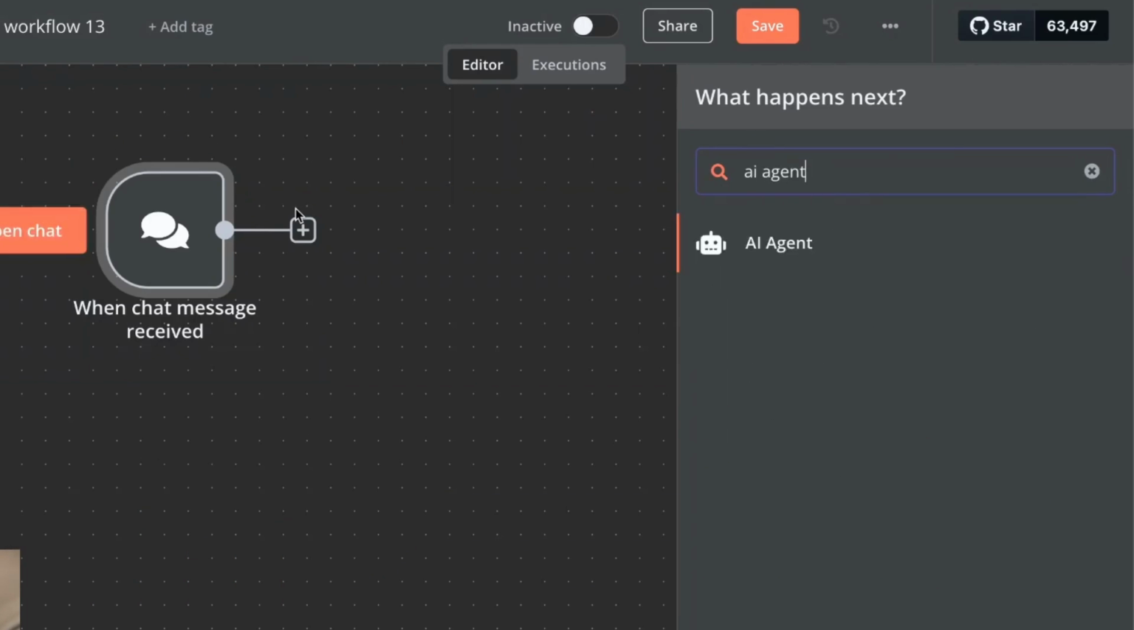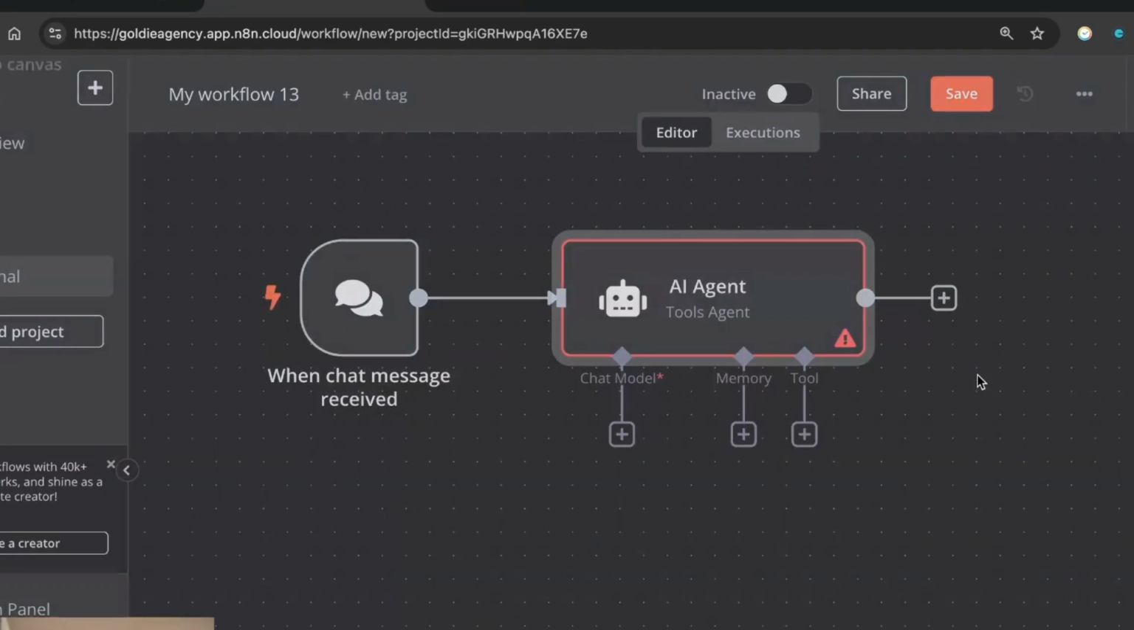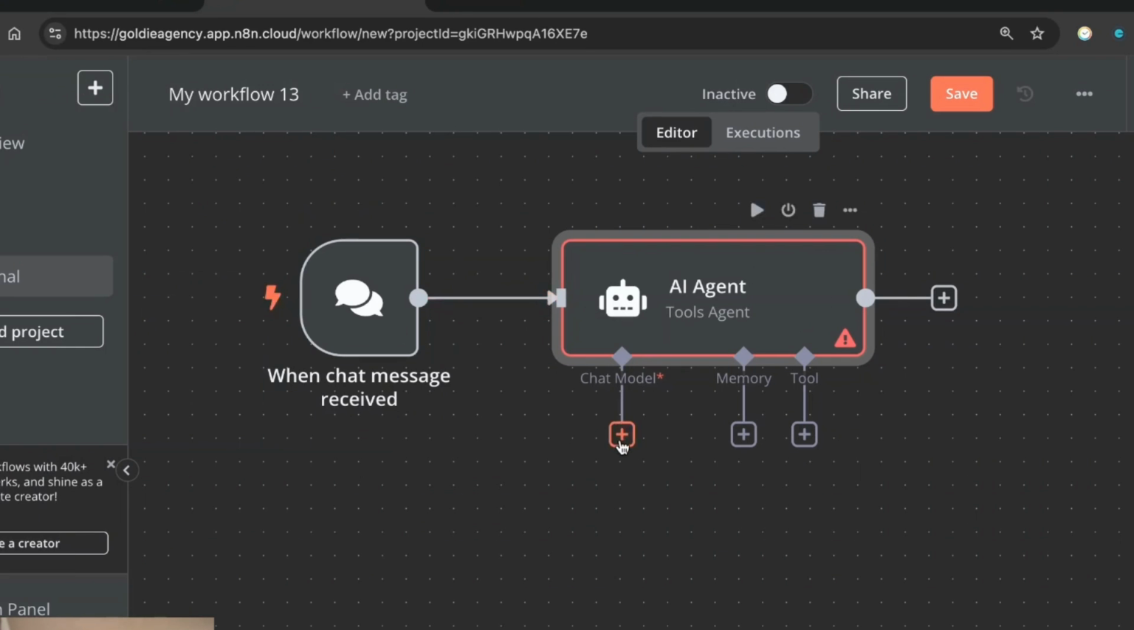So when we add a new module here, it's going to link it to the chat message, and then we're going to select AI agent. And the source for the prompt is going to be the chat, right? So you see how it says connected chat trigger node, that's going to be taking the first response, right? So if we, for example, open up a chat and type something here, which I'll show you in a second, then that's going to trigger the AI agent, and the AI agent will use a prompt from the chat. So it's all linked together, and it's a nice linear workflow.